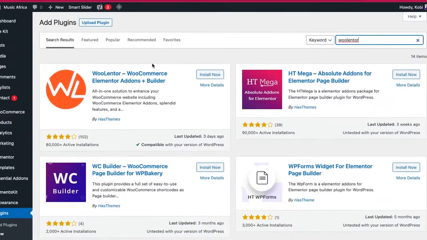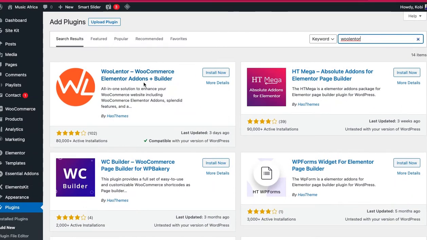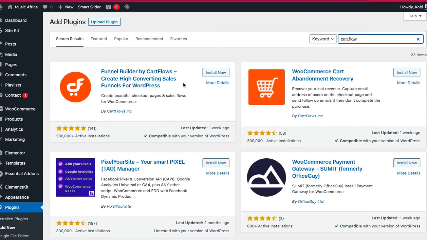Okay, very good. So this is the plugin that we are looking for. It will help us to create a beautiful single product page, and we can even design our own shop page the way we want it. So let's click on install now, and then we're also going to install another plugin called Cartflows. This one is the plugin that I'm talking about, Cartflows. So we click on install.